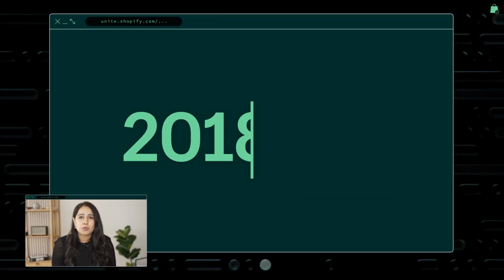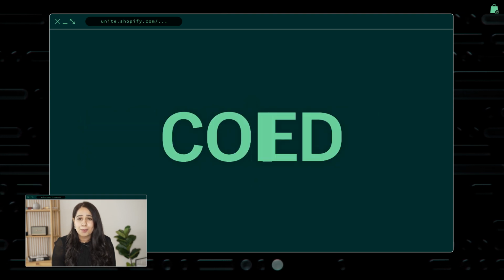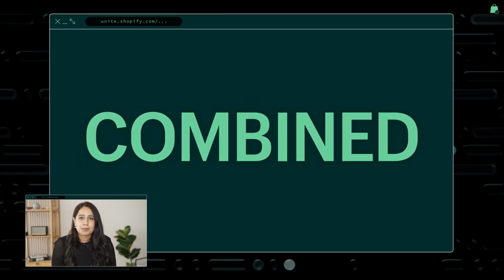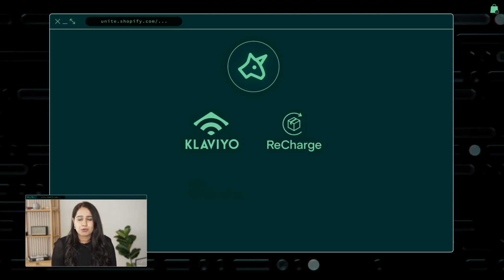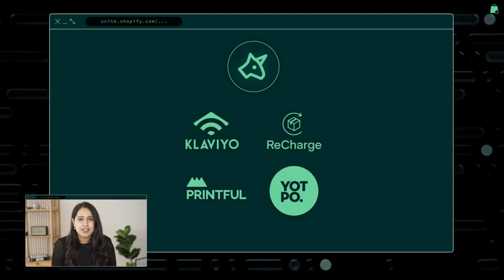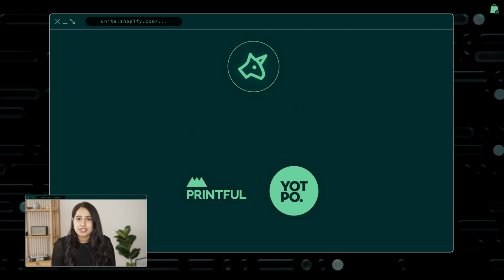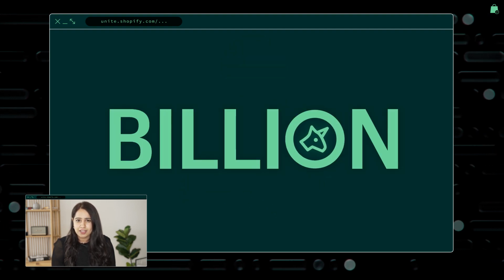The demand for commerce innovation has never been more apparent. In 2020 alone, developers earned more than 2018 and 2019 combined. We saw ecosystem companies start to hit unicorn status. Klaviyo in Boston, Recharge in LA, Printful in Latvia, Yotpo in New York, solidifying that there is more than one way to build a billion-dollar business on Shopify.